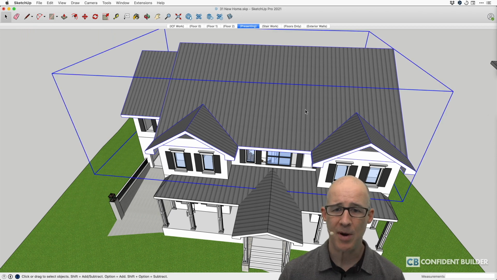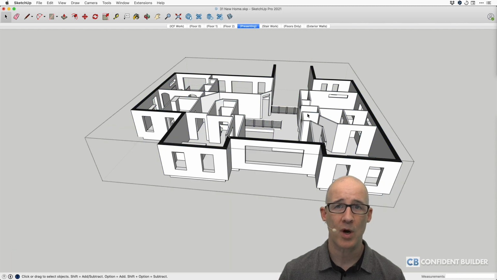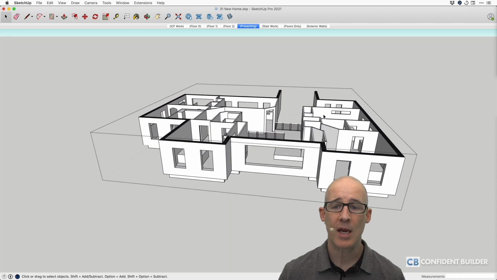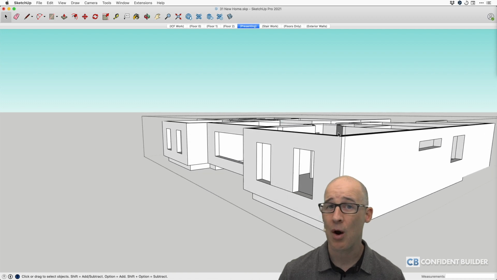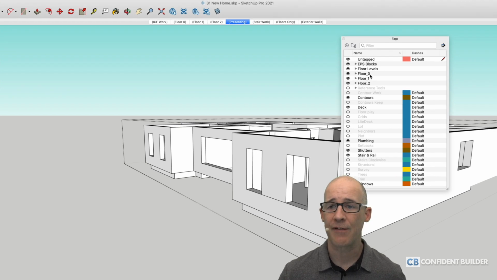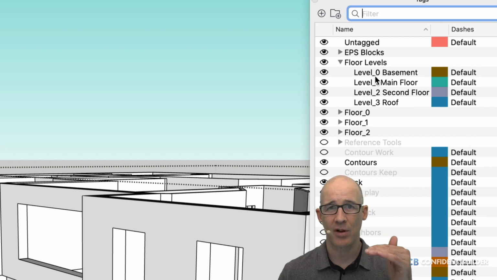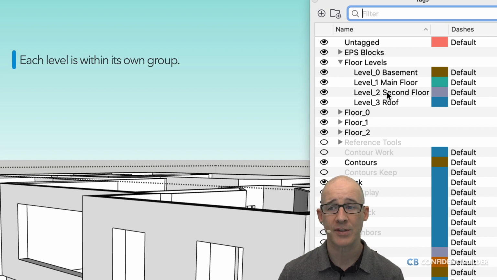So I'll take my roof off, get rid of that whole group, and then I'll drill into this one. And let's say that I want to see the perspective of this without my exterior walls. Well, that's where we combo in the use of tags. And you can see right here that I've got a very effective use of tags where I've got everything based on levels. So any given level, I can turn that on or off. I can turn off the whole basement, the whole main floor, the whole second floor.